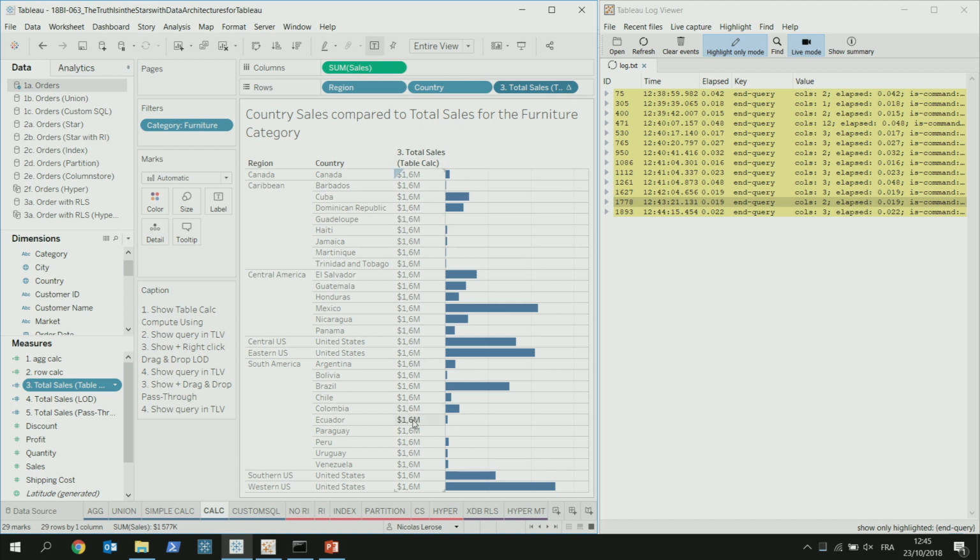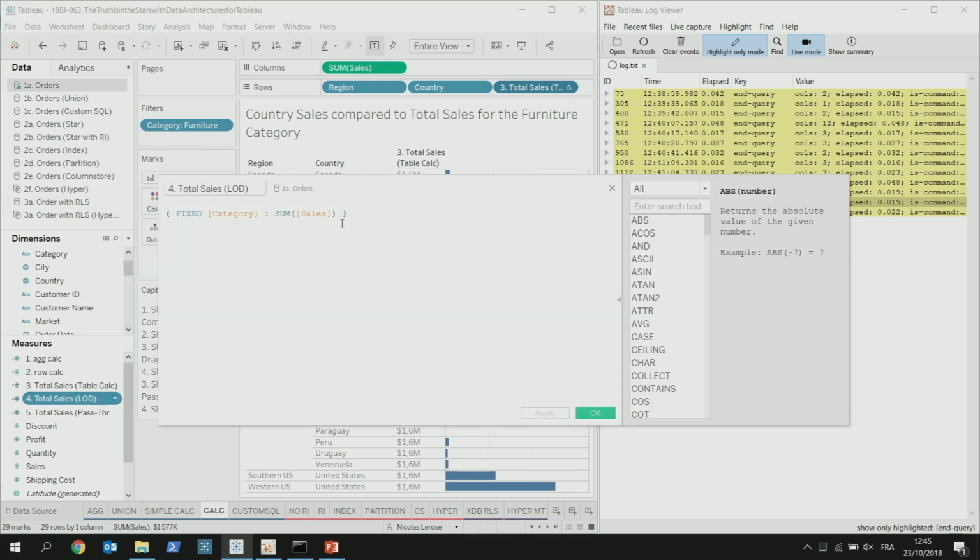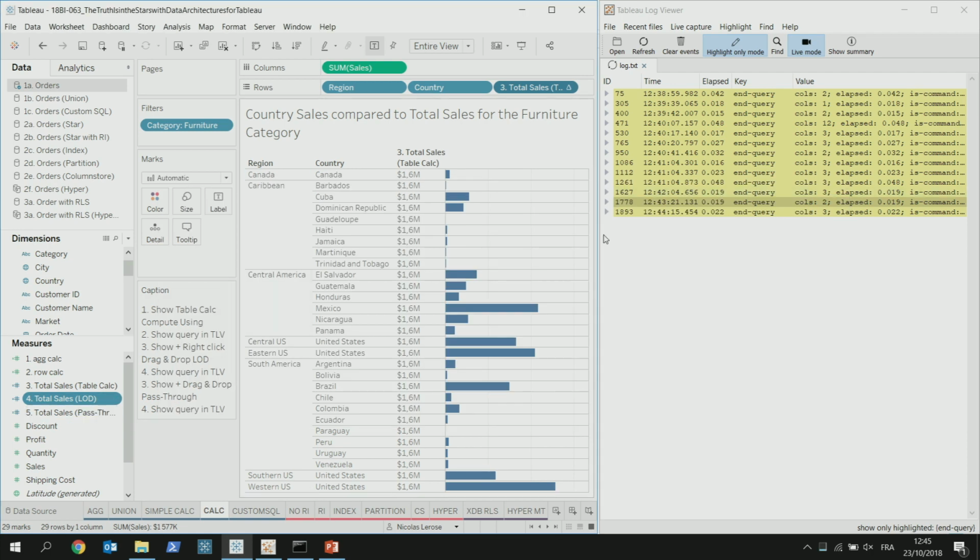My window is all this. To get this info, I can also use an LOD. So I will fix the category, because remember, I want the total sales only for the furniture category. And I will ask for sum of sales. Now let's have a look.